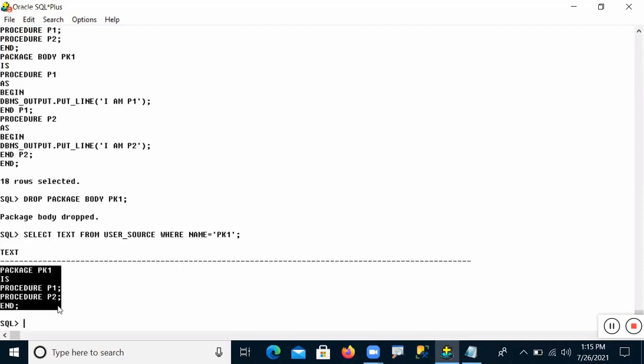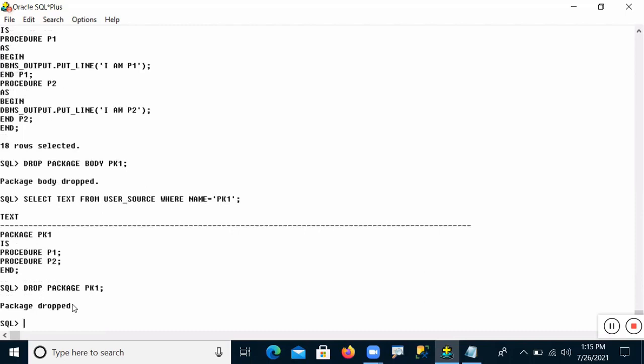Specification is there, but the body is not there. Specifically, suppose I want to drop this entire package specification also, then you can use DROP PACKAGE PK1. Then the complete package will be dropped.